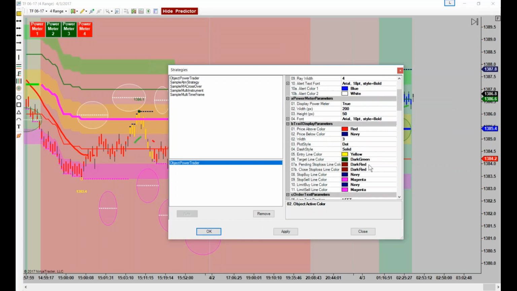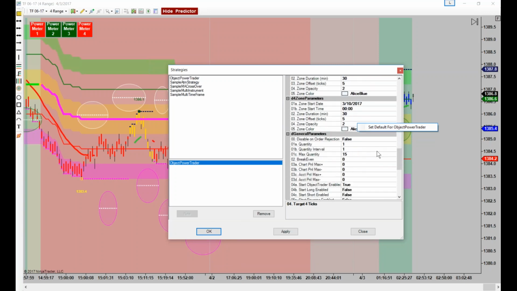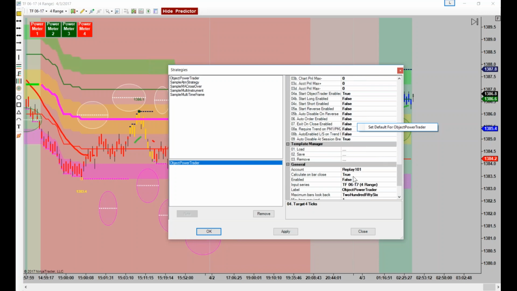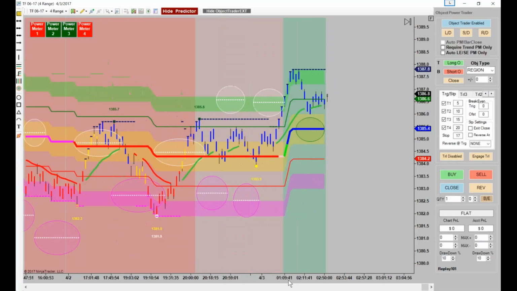Let's see here real quick. Of course you can change your targets or anything like that. Anything you change in here, you can set it as default or you can save it as a template. We've gone over that. Change that to true and we'll go ahead and put object trader on the chart. Okay, anybody have any questions thus far?